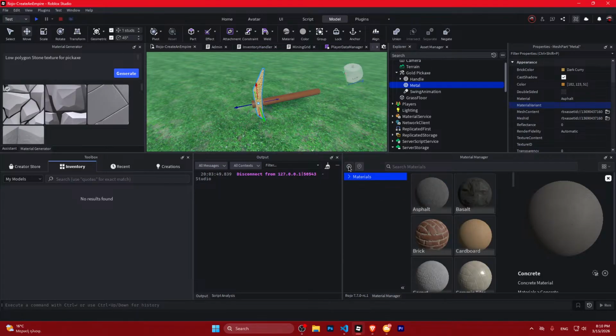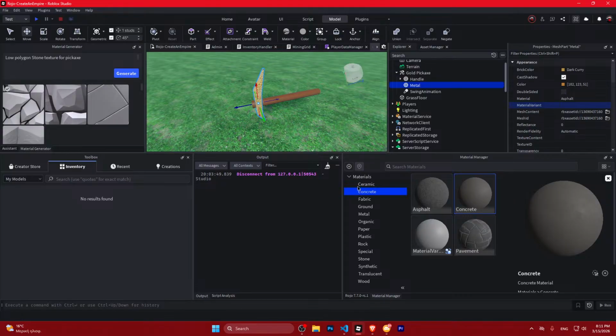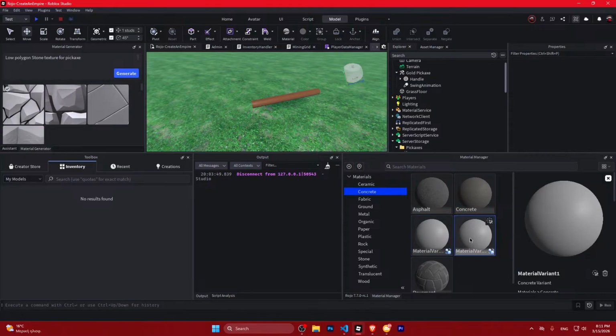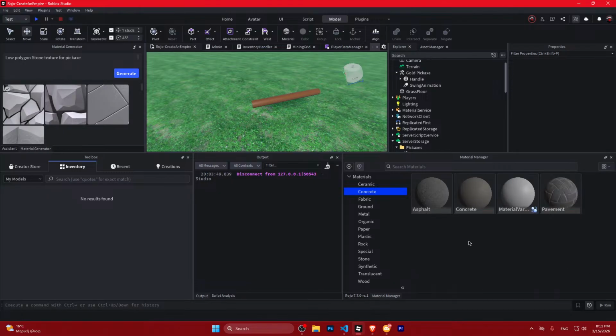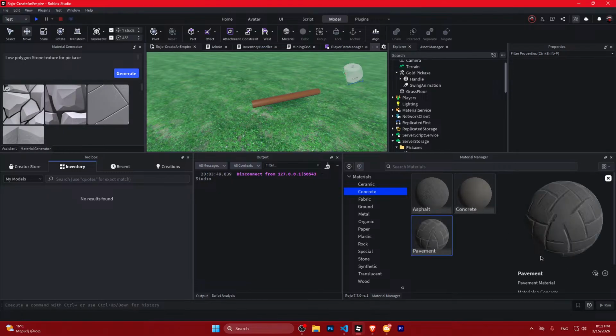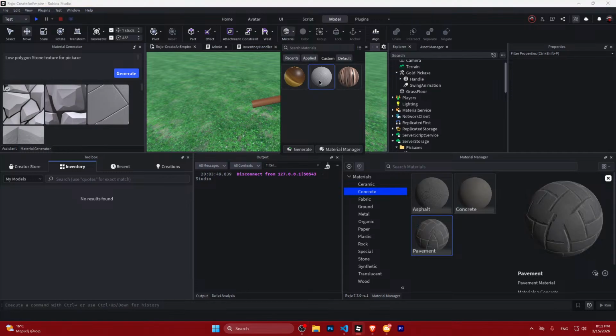So this is the material manager. These are material variants. Okay, delete. I don't know. It's a lot to think about.